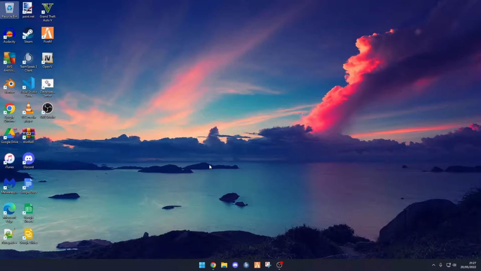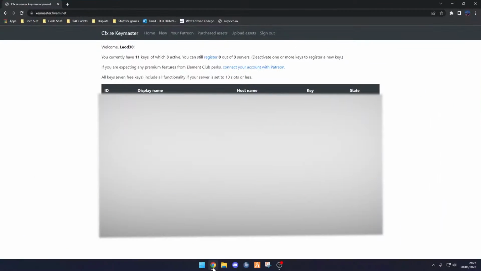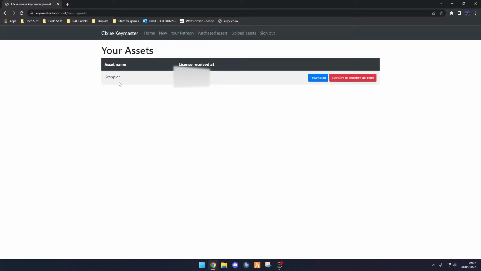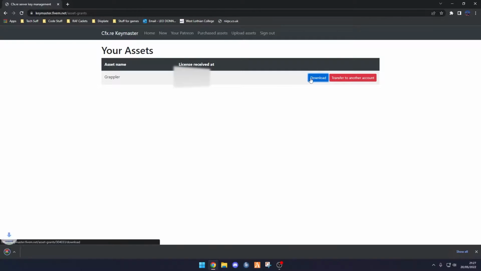Hello, today I'm going to be showing you how to install Police Grappler from London Studios. The first thing you want to do is open up your browser, open Keymasters and sign in. Once you're into Keymasters, you want to go up to Purchase Assets, and then you should see Grappler. You want to click Download.